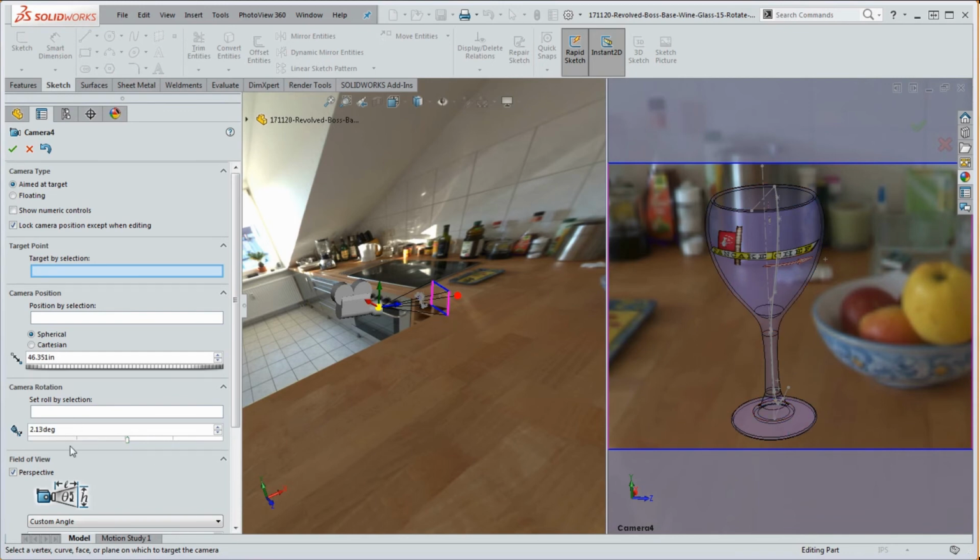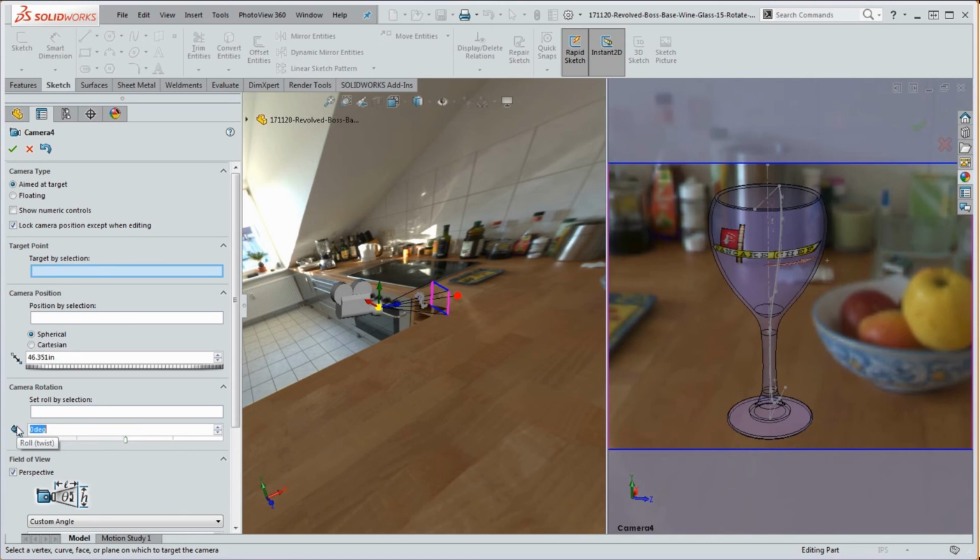Some other modifications, you might see that it's kind of angled a little bit. We could take that angle value and maybe make that 0, kind of straighten it out a little bit, and that should be a pretty good render when we get that done. So it takes a little bit of a manipulation to get this just right.